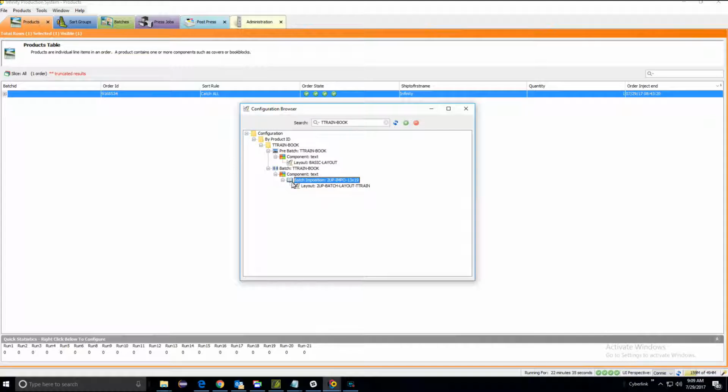That batch component has one imposition associated with it to impose that component 2UP on the sheet. And that imposition uses a layout called 2UP batch layout ttrain. And that pretty much covers all the things that we are going to use within the configuration browser, or what we're going to see, I should say, within the configuration browser.